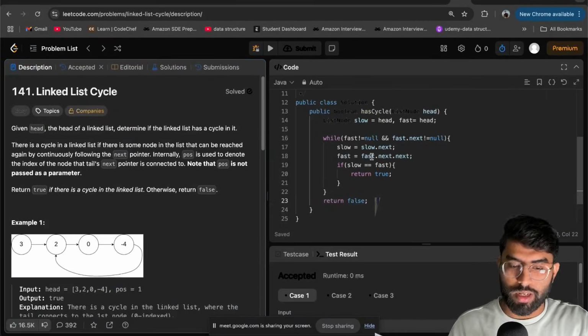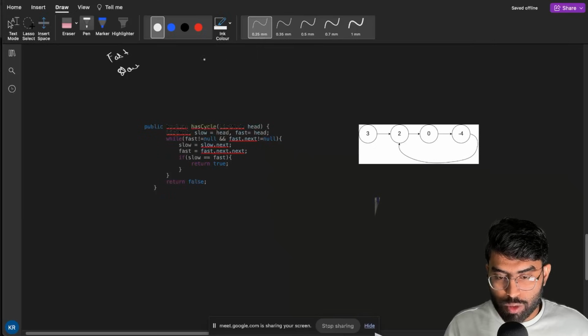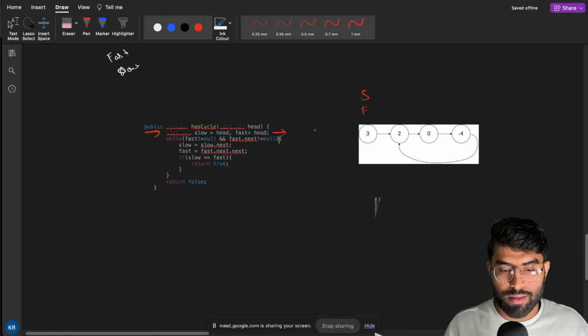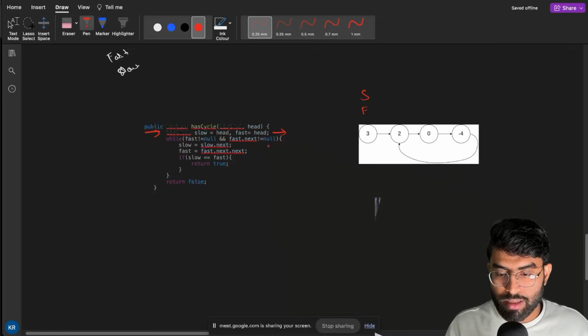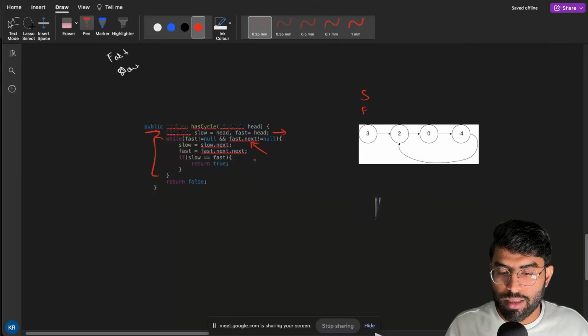Okay, dry run. Okay, so see, initially our slow and fast pointer is at head, right? We have initialized slow equal to head and fast equal to head, right? So initially it will be there. After that we are running a while loop. Within the while loop we are checking conditions: fast not equal to null and fast dot next not equal to null. Okay, I hope you got why we are checking fast dot next, to avoid error, right?